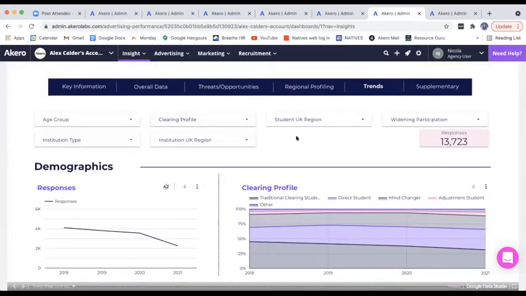So if you want to look specifically at a certain clearing profile or a certain institution type, you can do that, or you can look at the data altogether. And here you'll see the responses there are across all 4 years. So how many responses are there? And again, that will help you to see how big a sample you're dealing with as you get more and more niche with those filters.